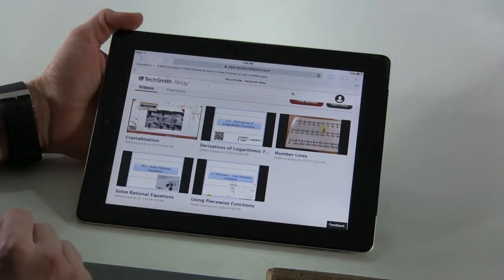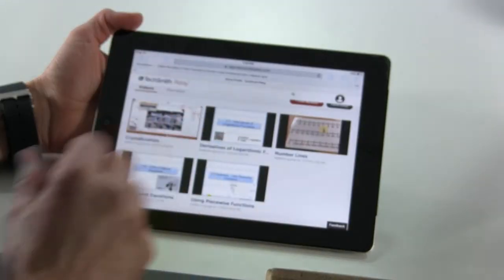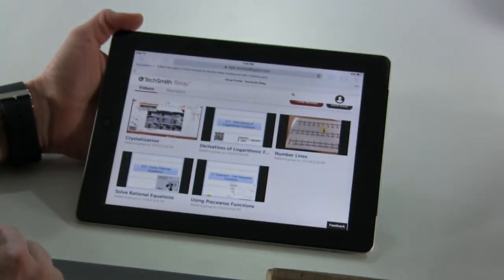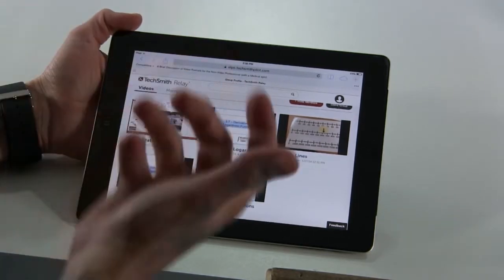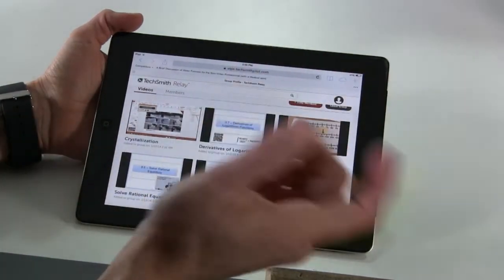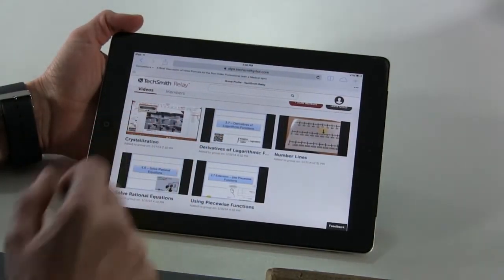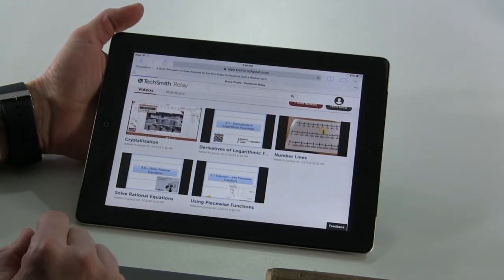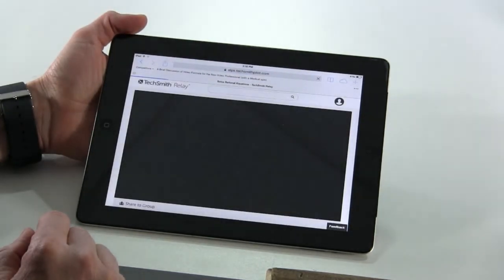Good point. Whenever the teacher shares a new video to a group, everybody that's in that group is notified via email that there's new content there. Got it. And so normally they would just come right from that email and be right at the video. Okay. And so when they do that, they actually will see the video. So we'll load that up here.